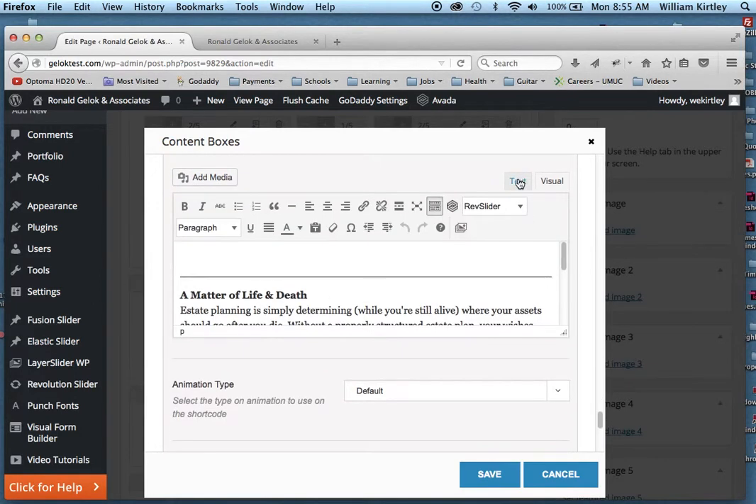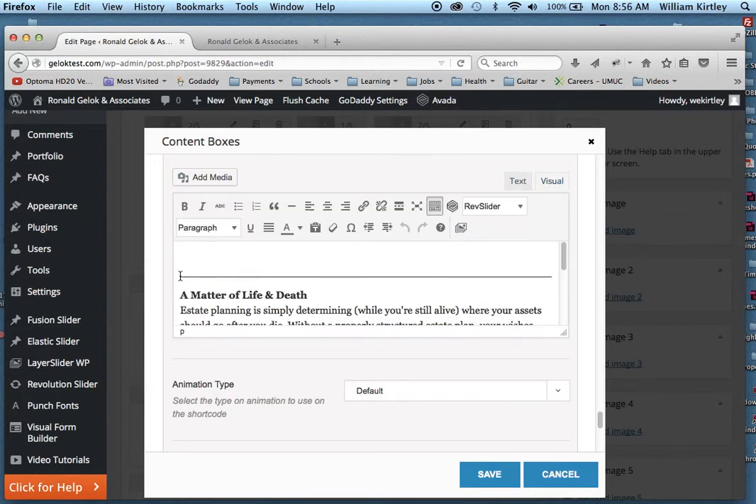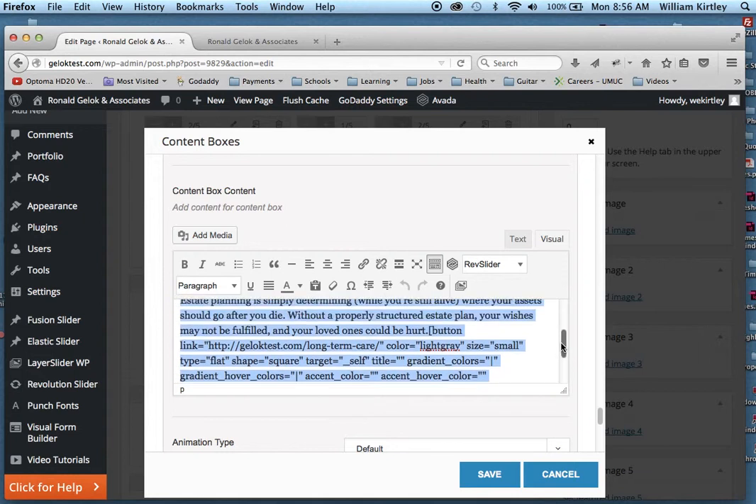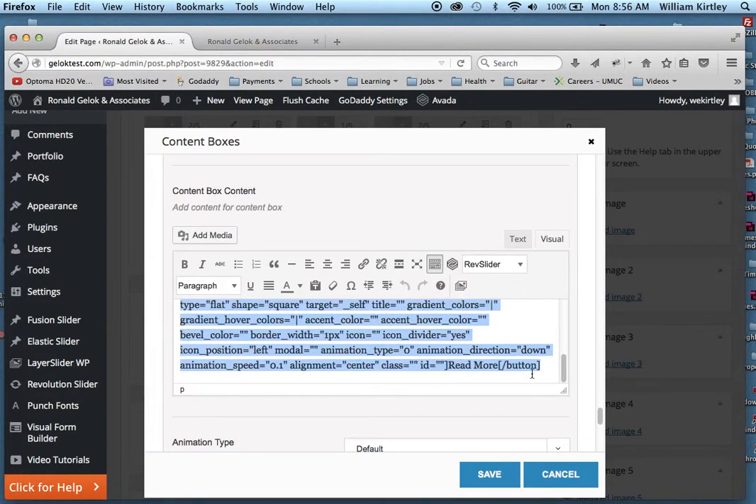Here in the content boxes, you have 2 ways to edit. Now, text is going to be straight HTML. You probably don't want to be working in that. I would go to Visual, and it's going to show you here's a line, and then the subhead that is bold, and then here is my content. And don't worry about any of this other below this right here. You'll see here is the content, and then I have this code right here.